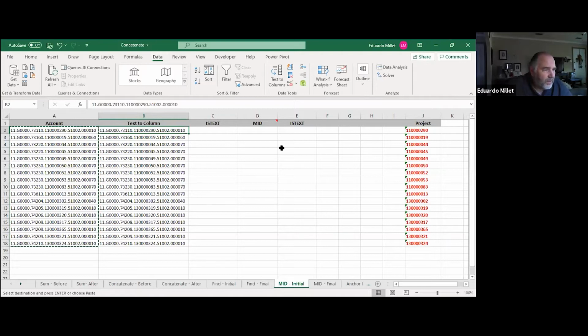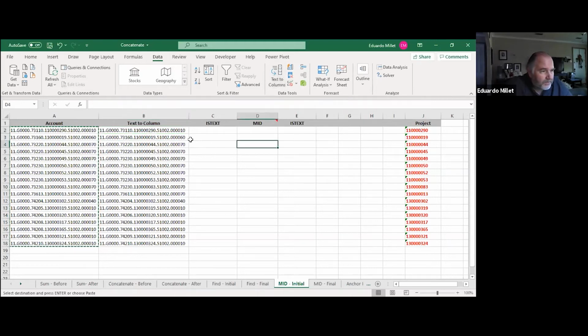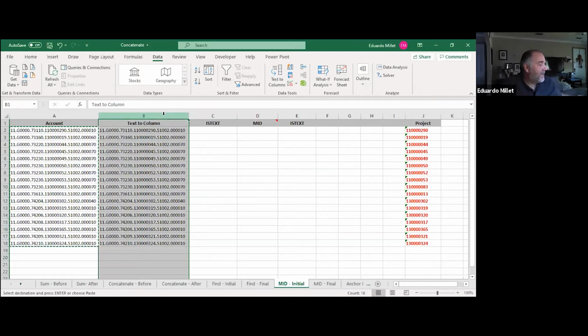If you go to your tab, it says data. And I'm just going to give you some time to locate the function. And this is text to columns. So let me just select the area that I want to do this conversion. I could also select the actual column, but in this case, I want to select only the data. And then I will call the text to columns tool.